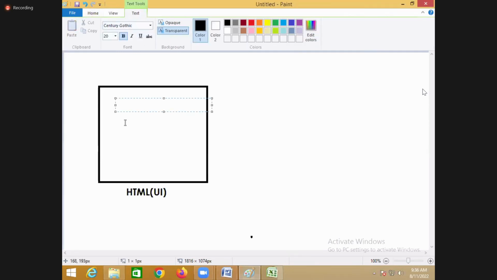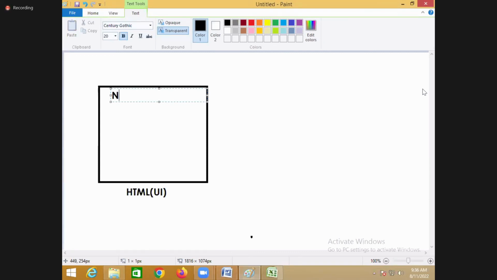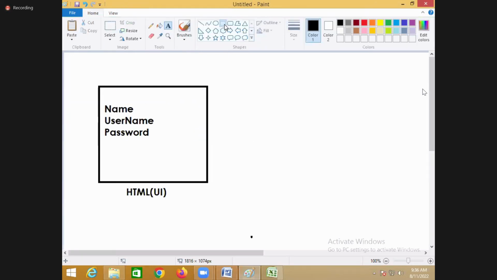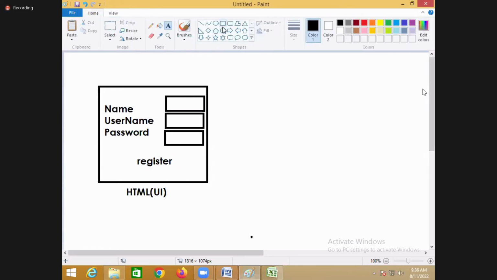Assume that this is one registration page where you try to register by giving a name, a user name, and one more thing, a password. After giving all these things, you click on Register. Once you click on Register, what will happen?